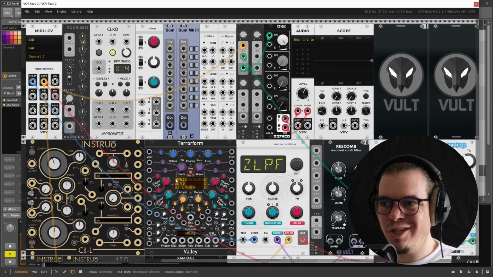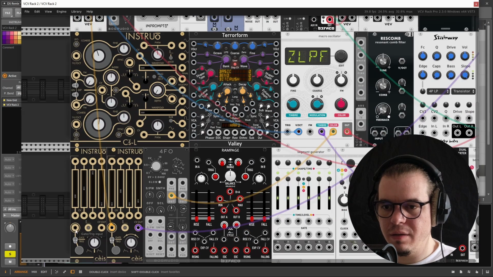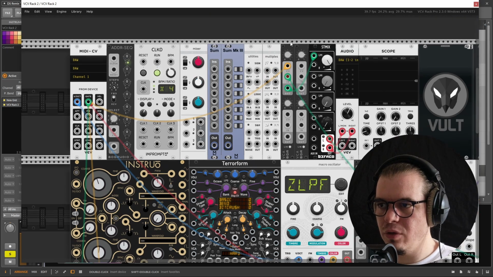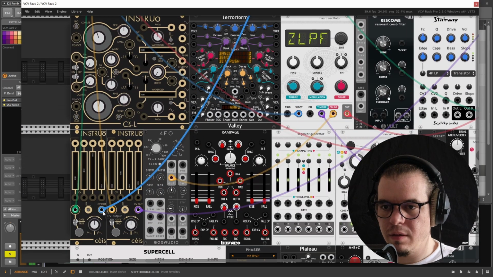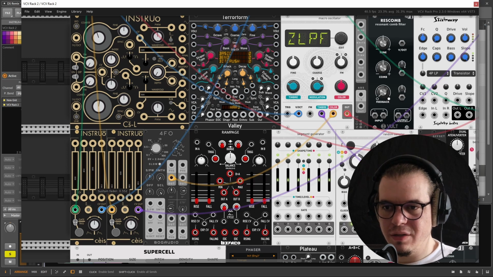Pretty interesting. And actually, what I'm going to do, I'll use the second envelope in here. I'll gate it with the gate coming from the DAW to actually open and close this VCA. Like this. So we'll get a really nice plucky kind of patch. So let's close it a little bit. Now we have this.